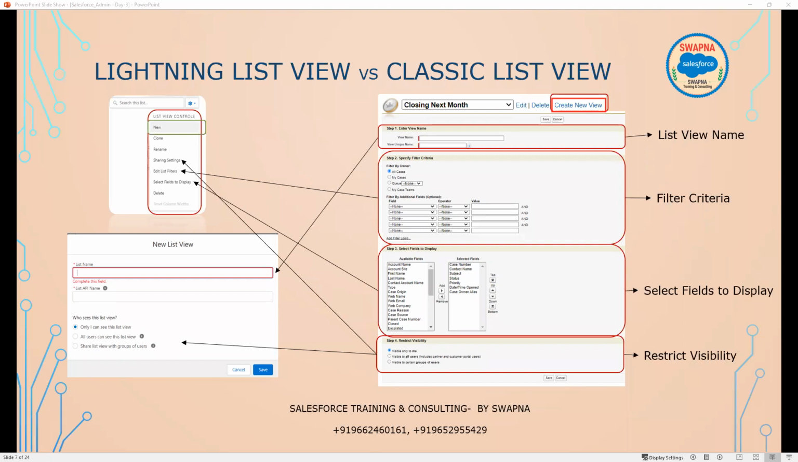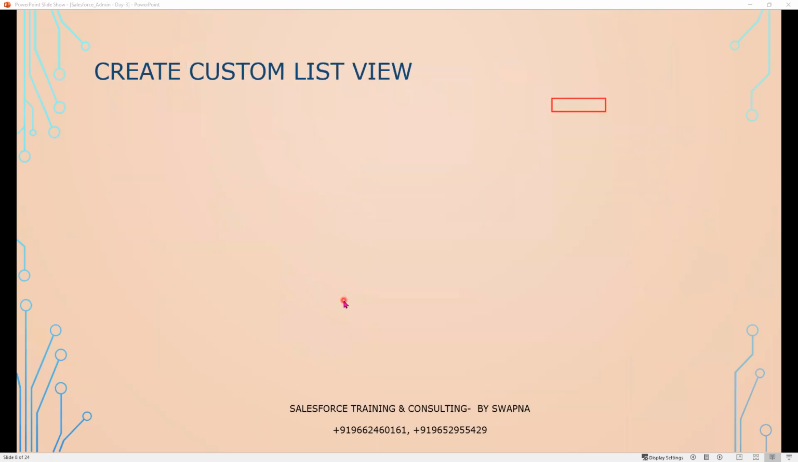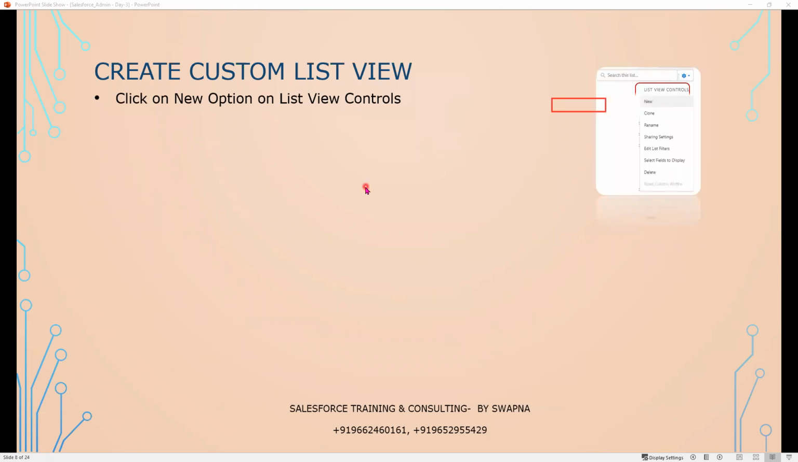Okay, so that's all done. Now next one is create custom list view. Right now we have created the custom list view. How did we create the custom list view? We clicked on the new option on the list view control.